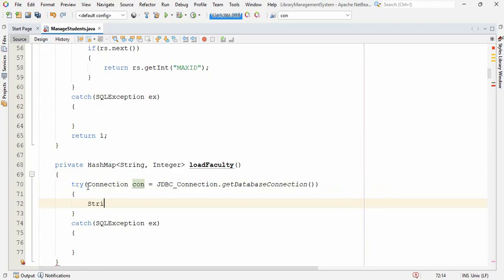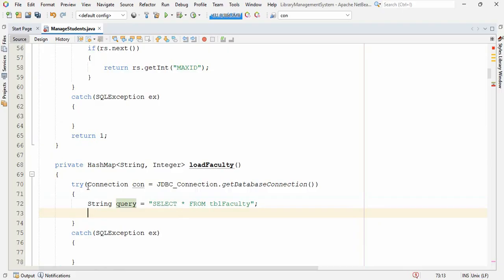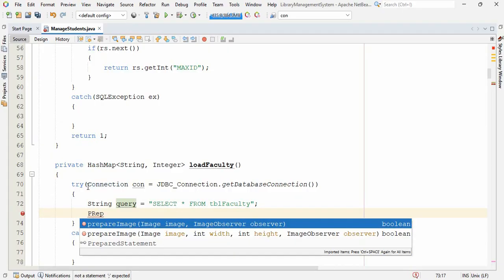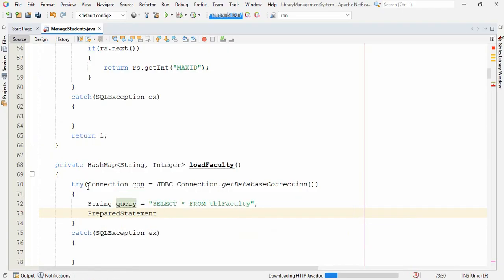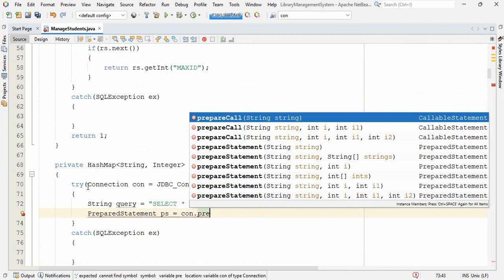So let's define a query to get all the records from the faculty table. String, for example, query equal select all from tbl_faculty. Let's change this to faculty. Okay. Hereafter, we want to define the PreparedStatement, for example, ps equal con.prepareStatement.